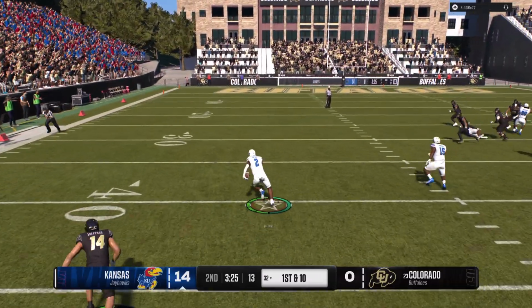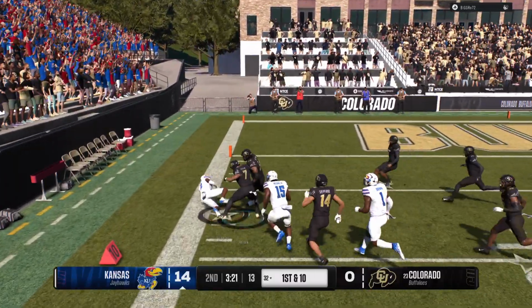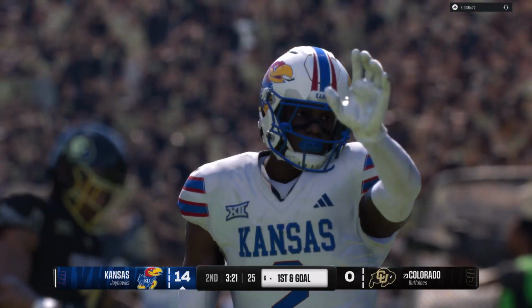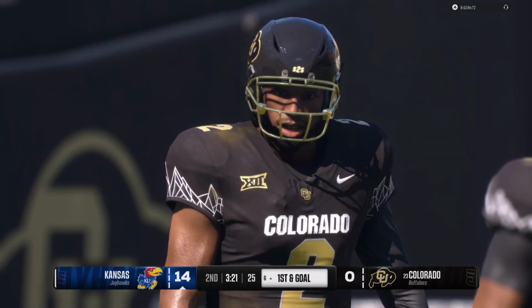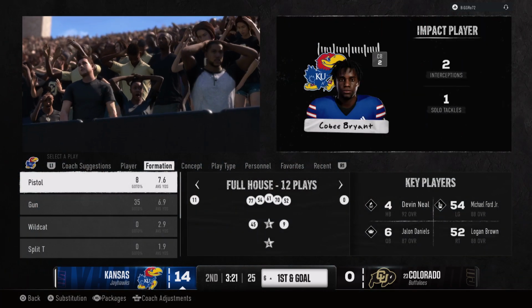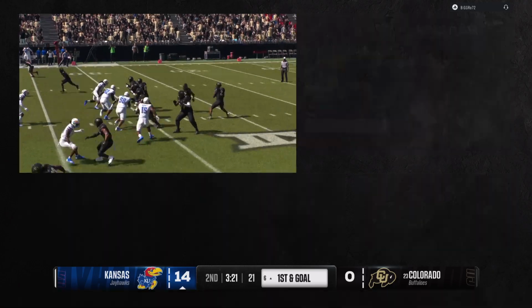What a snag by the defense. Taking it the other way. He's at the 10. And a big return after the INT sets up the offense for this possession. This is obviously not a great start for this quarterback here. Two interceptions already in this game. He's got to do a much better job with his decision-making.